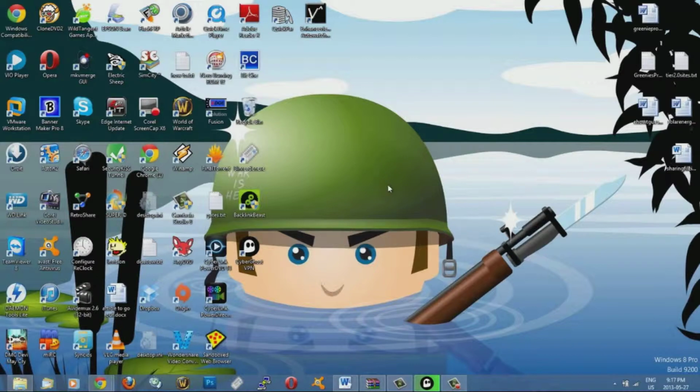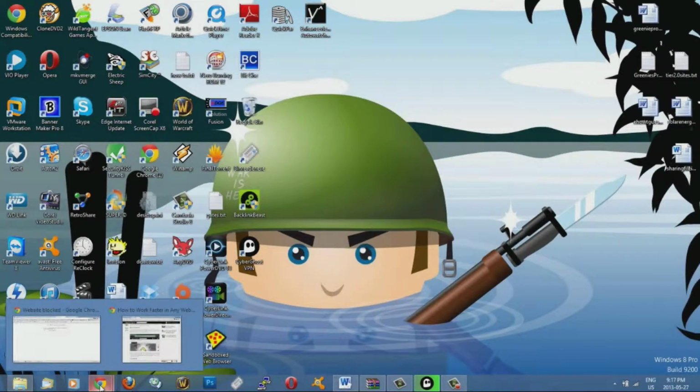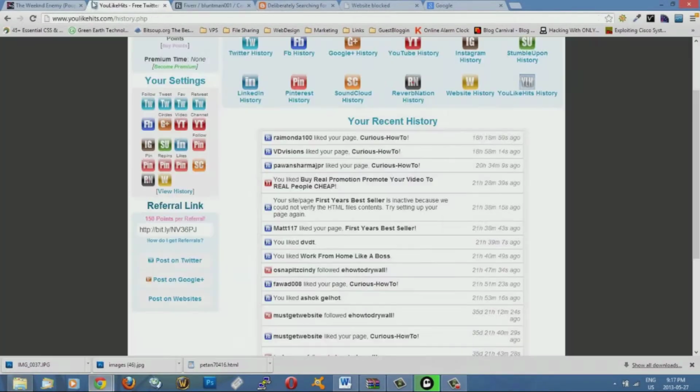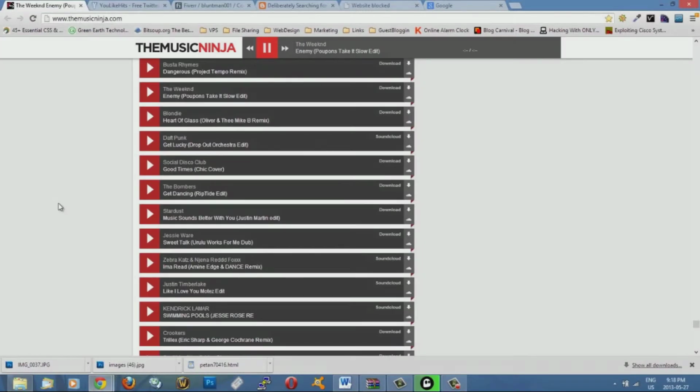www.curious-howto.com. Today I just want to show you some quick browser shortcuts that will make your life a lot easier or make your browsing experience much faster. I'm going to be using Google Chrome for this. Here I have a bunch of tabs. The first thing I want to show you is what I call tab domination.